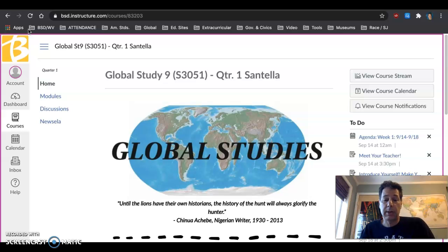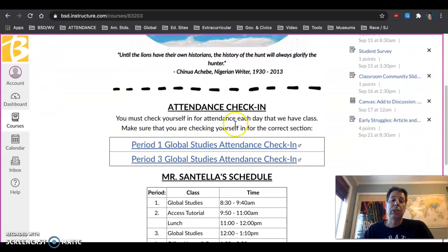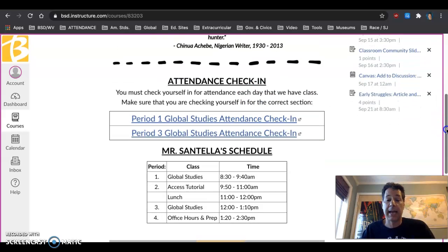Canvas is where you are going to go to submit all of your work, see what is coming up, and engage in our online Zoom discussions. So when you get to Canvas, the first thing you're going to see is this Global Studies homepage, and the first thing you need to do before class every day is to check yourself in with the appropriate attendance check-in link. There is one for period 1 and one for period 3. Please make sure you're checking in for the correct class.